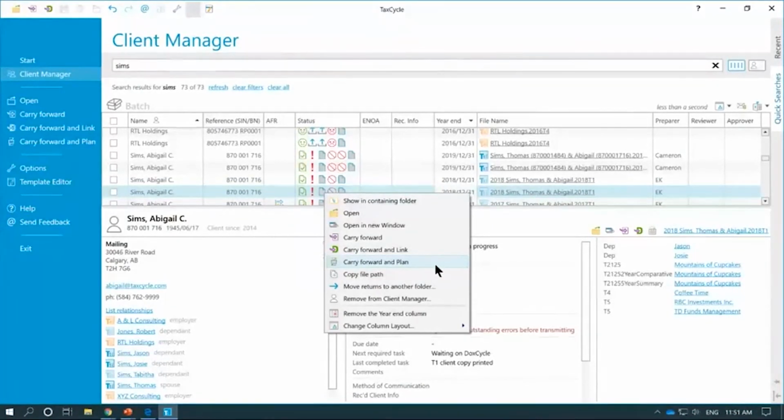Tomorrow, in more of the advanced topics, we'll be covering a batch carry forward, how you can actually carry forward all your 2018 returns all at once, which is quite handy rather than having to do them one at a time. We can copy the file path. That's useful if perhaps you want to file this off to someone in an email and say, here's where the return's located, can you please go look at it? We can remove this return to another folder, and so forth.